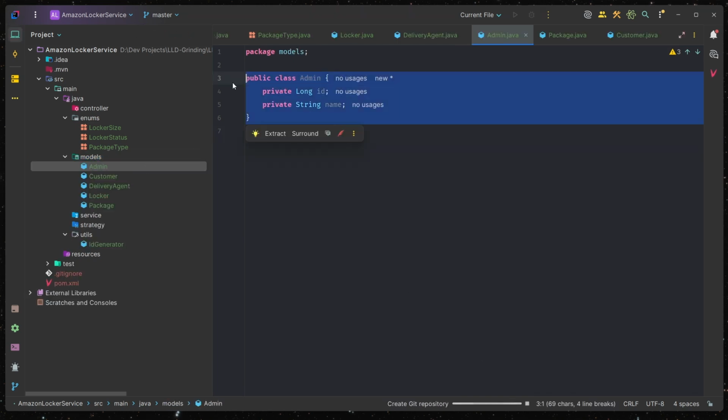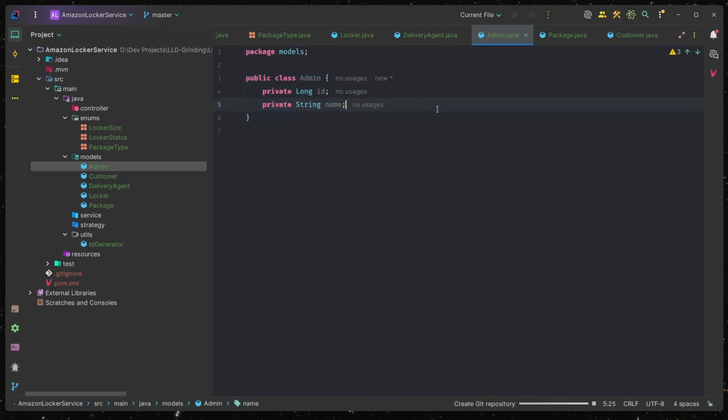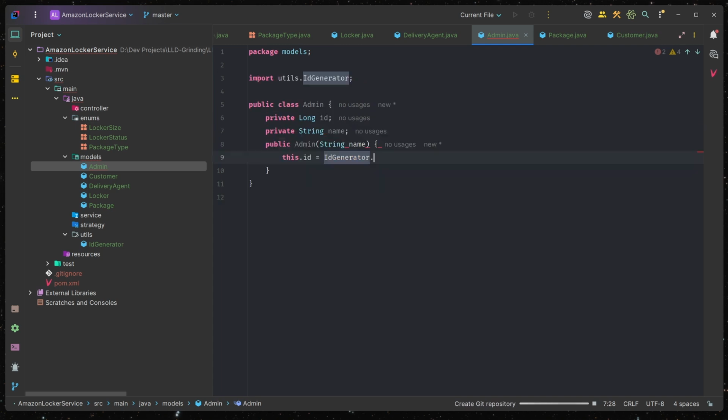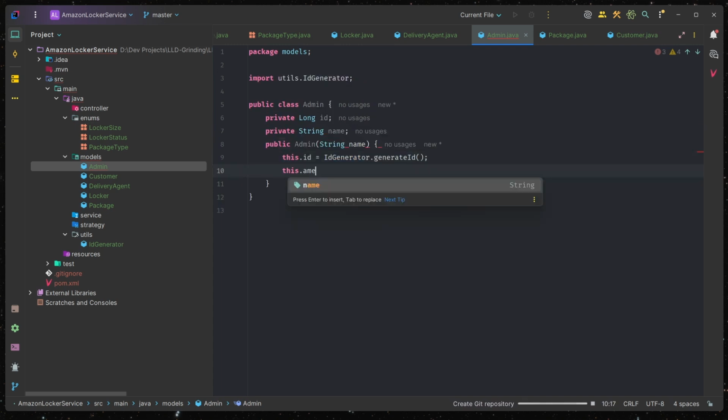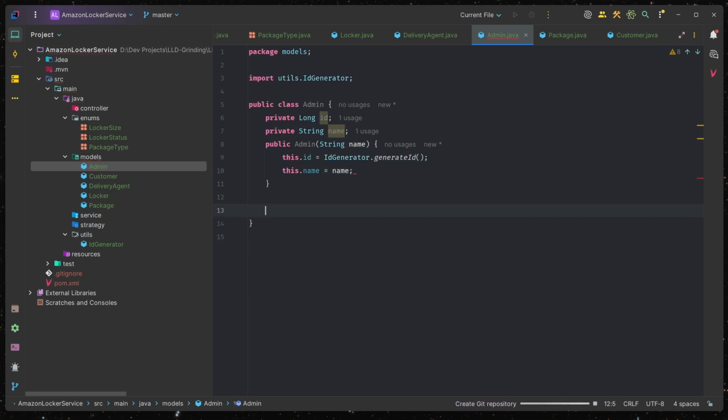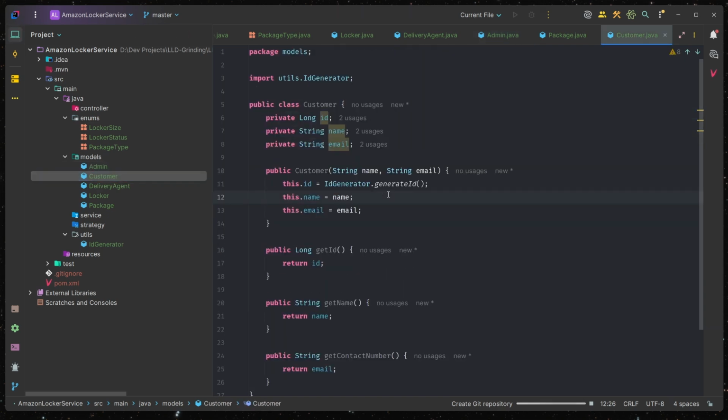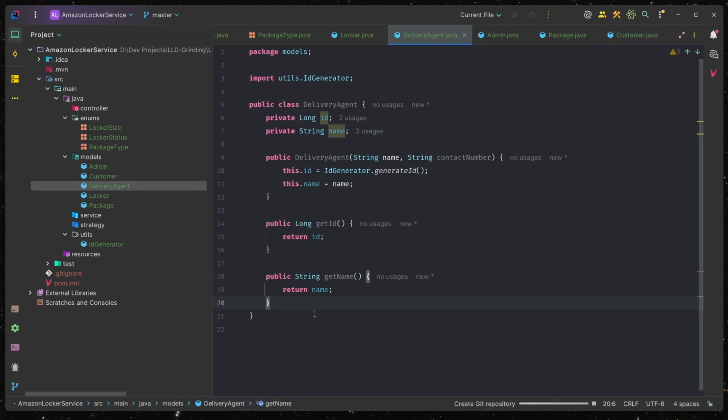For admin, we don't have much stuff. Let's also add the constructor for it: String name, and this.id is from the ID generator. I used this ID generator in my previous video as well, so you can check it out there. Other than that, I can have the getter and setter functions for both of these attributes. For customer, it's basically the same; we just have an email attribute. For delivery agent, it's entirely the same, nothing different.